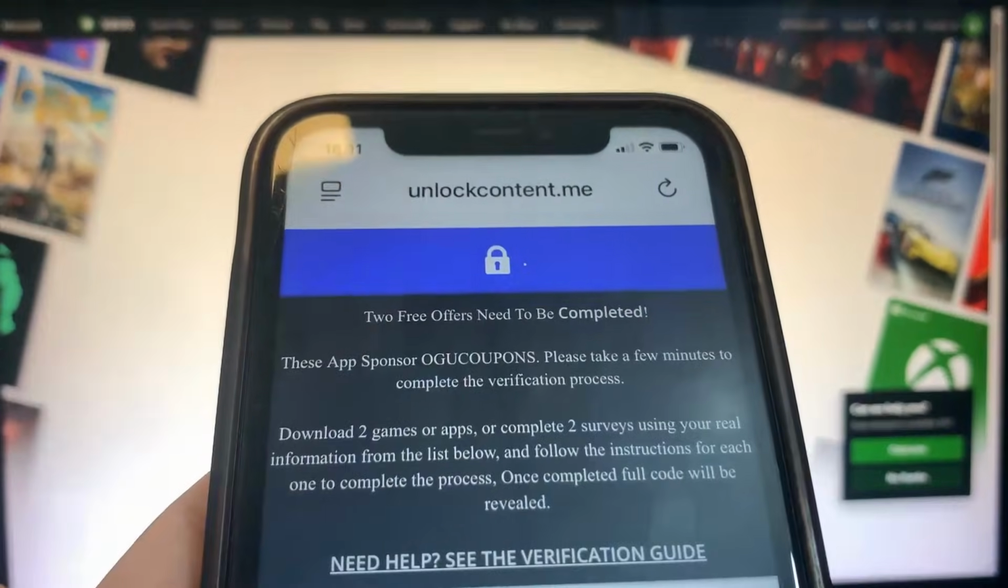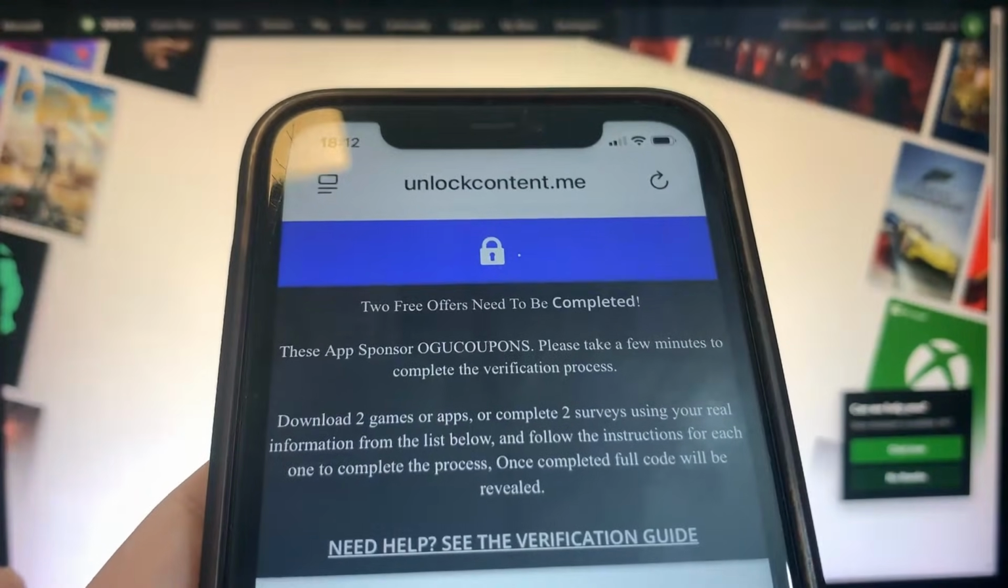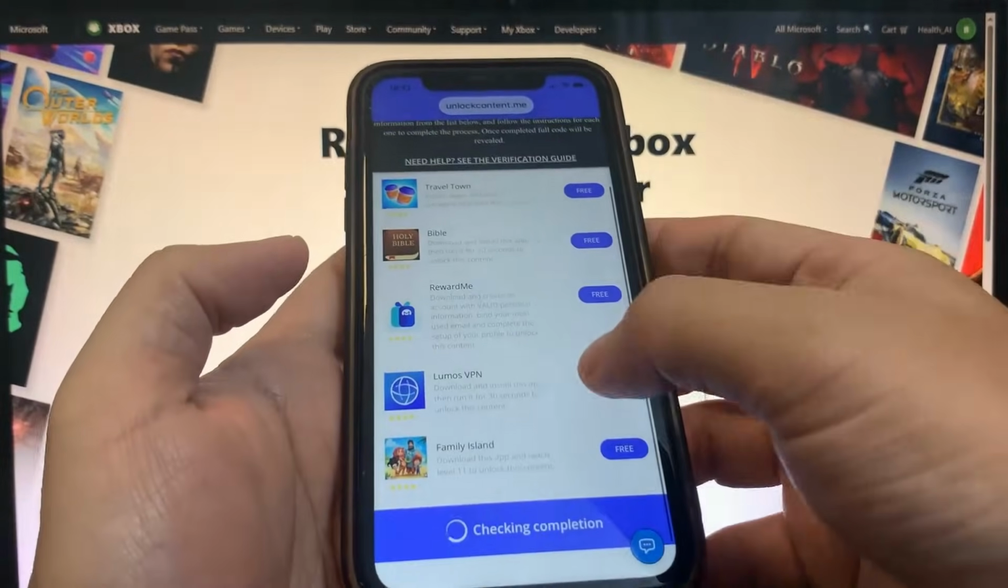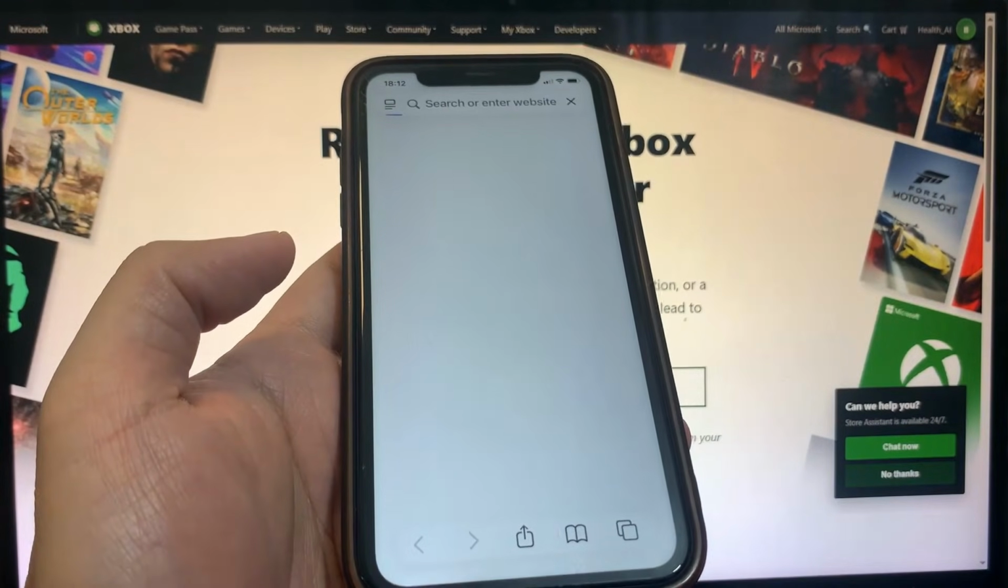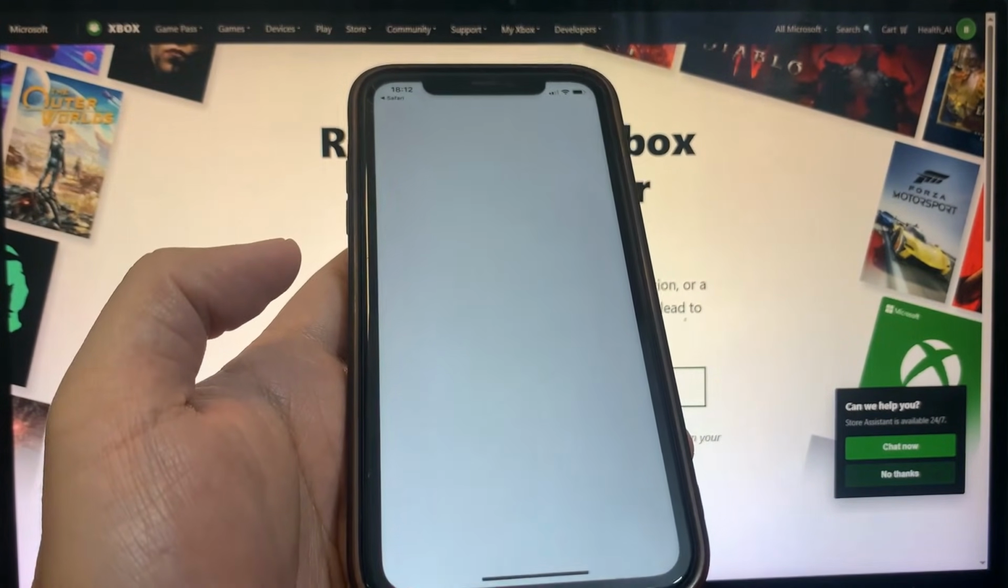So we have to download 2 of these apps, follow the instructions. It's 100% for free from official App Store. So I'm going to do Lumo VPN. It's going to take me to the App Store. I'm going to go ahead and download it. So let's just give it a second for it to redirect me.